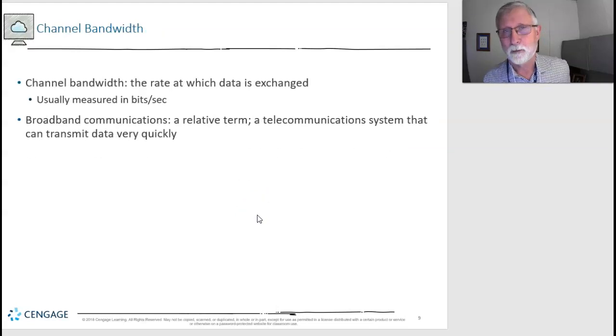Now, the question is, how fast do I get things? You got a couple of things here. You got channel bandwidth. Channel bandwidth is the rate at which data is exchanged, and it's usually covered in bits per second. You want to know how fast your network is? You can do a network test and see how many megabits per second is being transmitted up and transmitted down to you, so you understand how quickly you can manipulate this data.